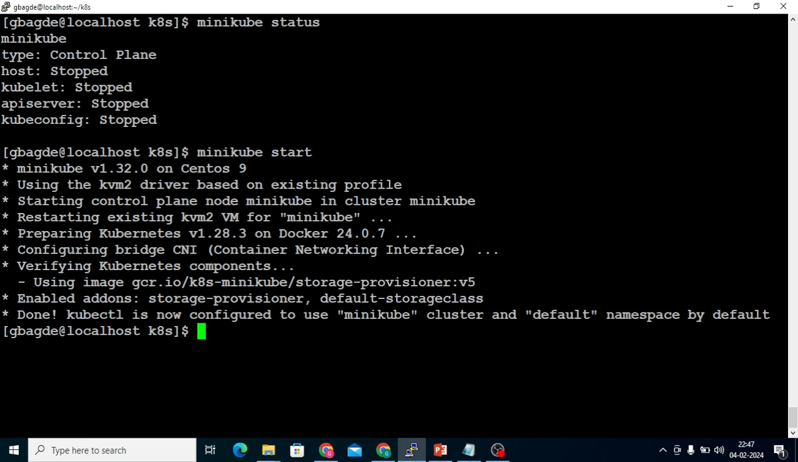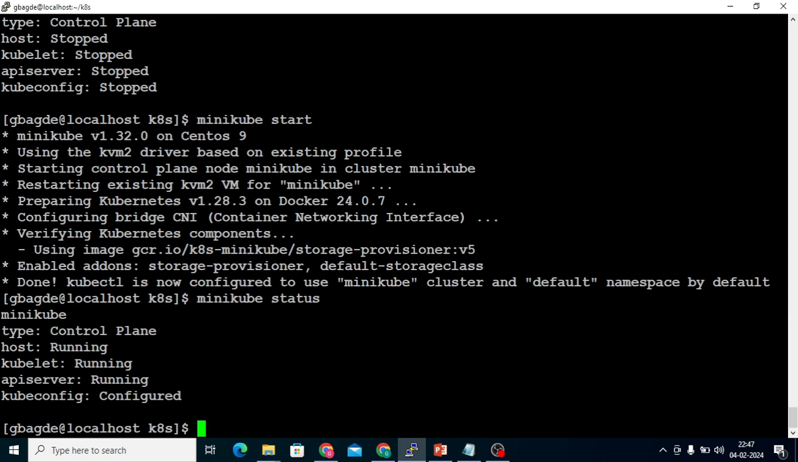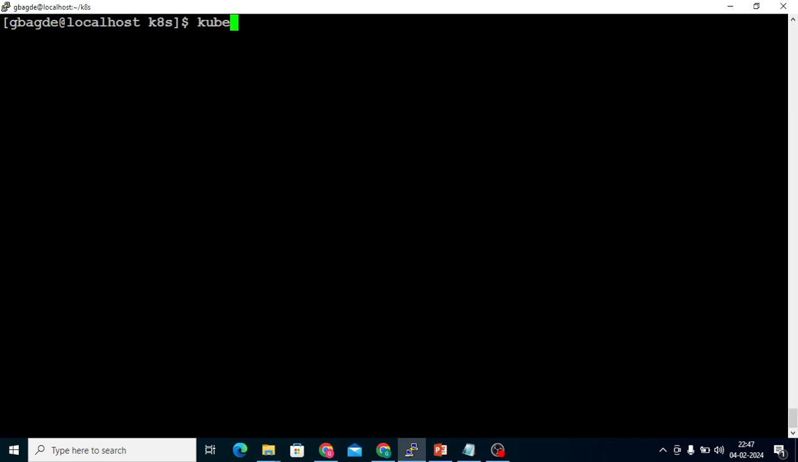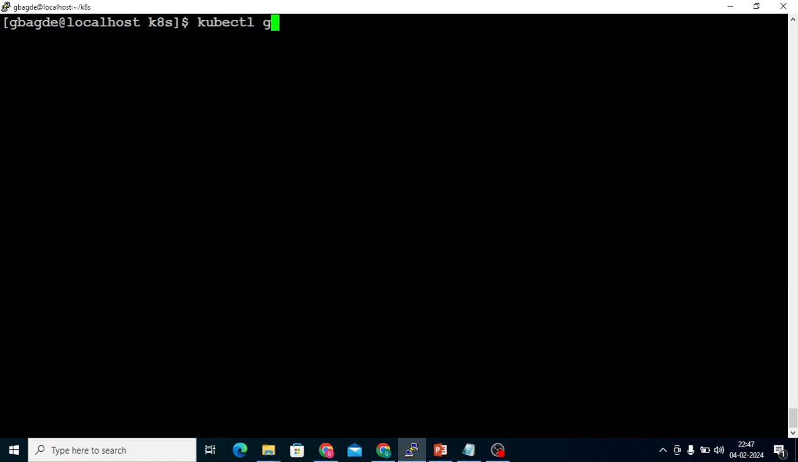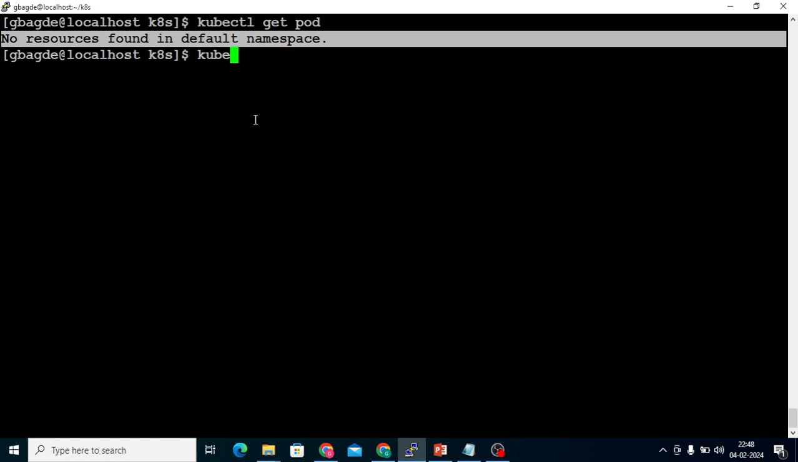Okay, so minikube is now done. So we check the minikube status. It is running. Before creating the pod, we just have to check whether any pod is running on your system or not. Okay, kubectl get pod. The output is no resources found in default namespace. It means there is nothing running in the minikube cluster.